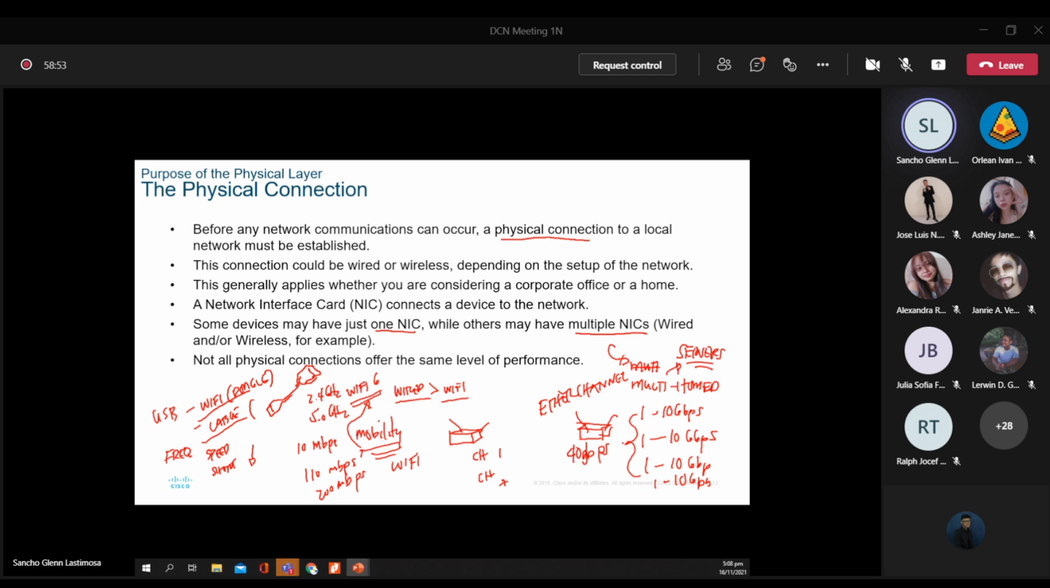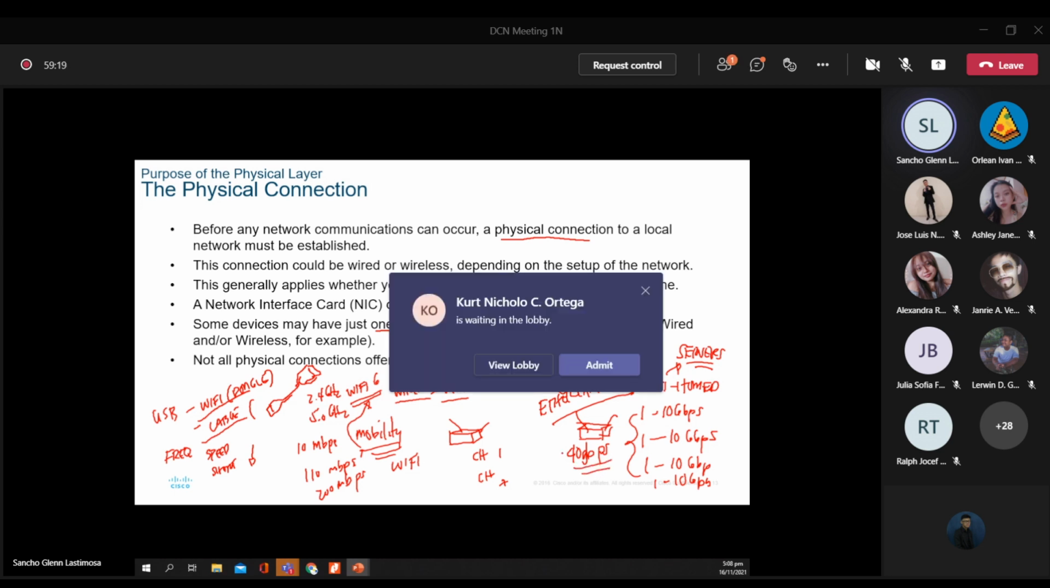So sa isang switch lang pala ang Ether channel. Sa isang switch na 24 port na switch, na ang speed niya, kada port niya ay 10 gigabits per second, kinombine mo yung apat, kaya yung switch mo nagkaroon ng 40 gigabits per second na port. Okay? Because of Ether channel. Okay, Ether channel.